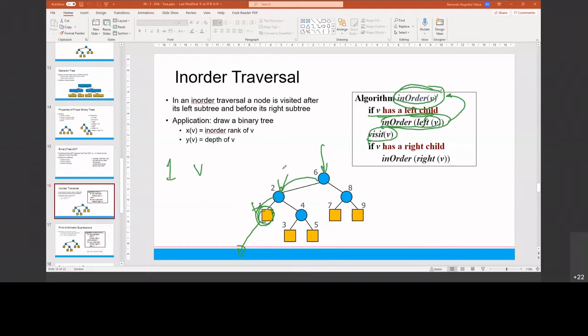And then we will ask if V has a right child. Because there is no right child, we go back to the previous one, which is 2. Okay? Because the left child has been visited, we just visit this one. Then 2 is visited. And then we want to ask if V has a right child. Is there any right child? Oh yes, we have the right child 4.